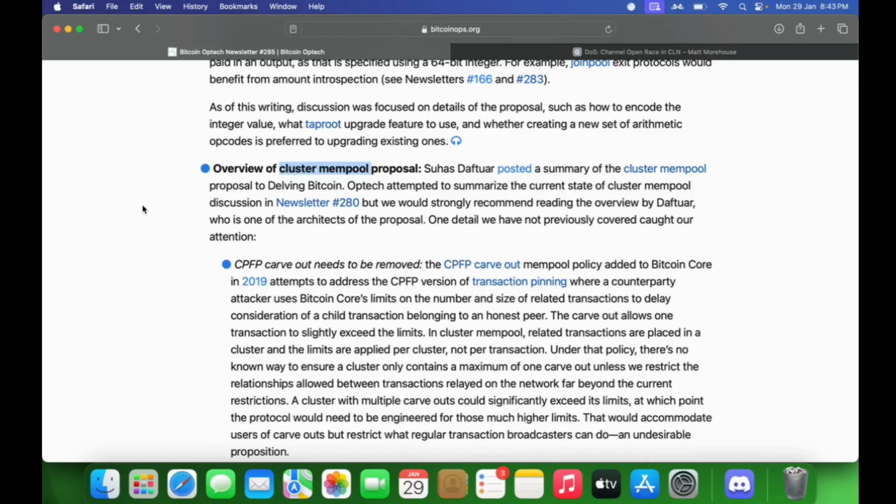So there are 2 restrictions. One pertains to the number of ancestors and descendants, which should not exceed 25, including the transaction. And the second is stipulated on the basis of the weight. It should not exceed 101k virtual bytes. Now, cluster mempool proposes to get rid of it.